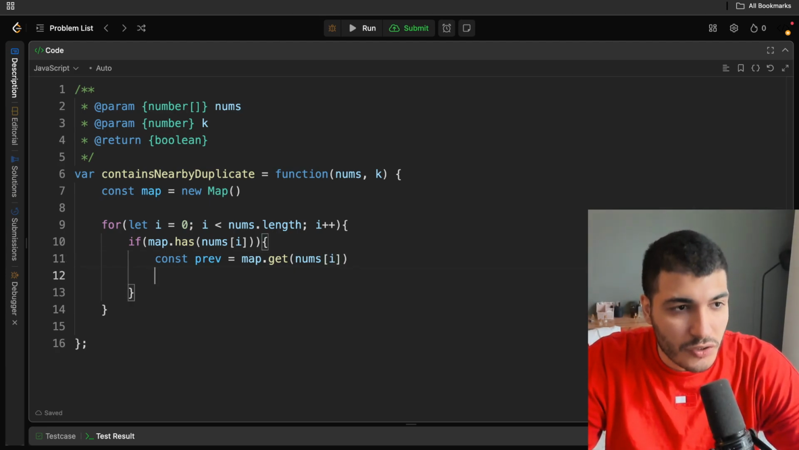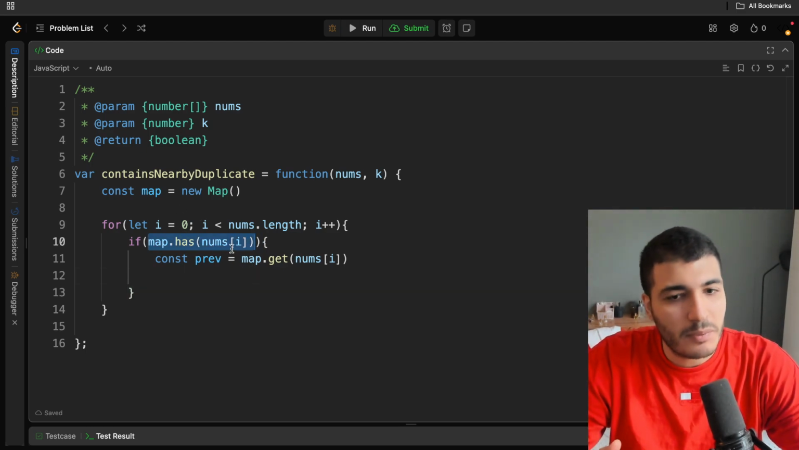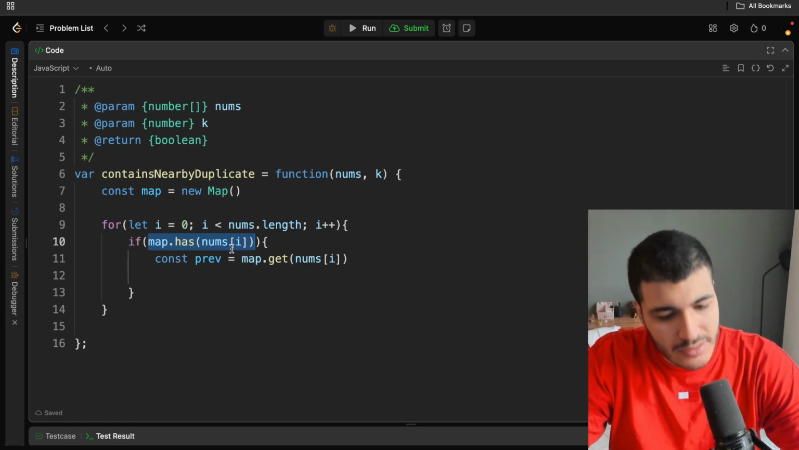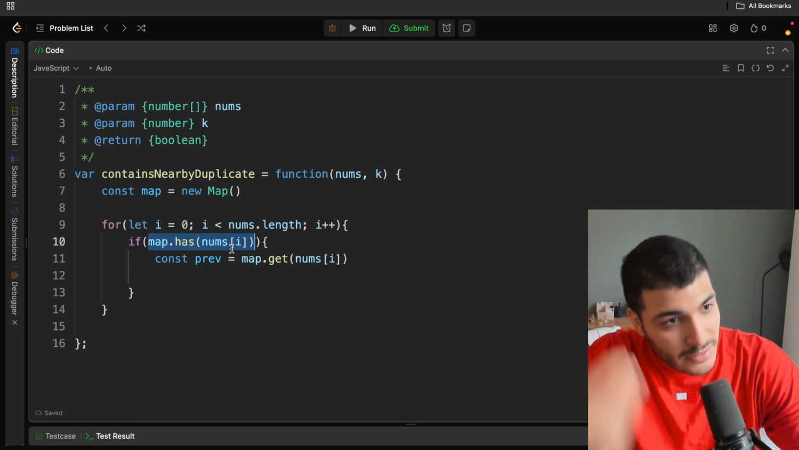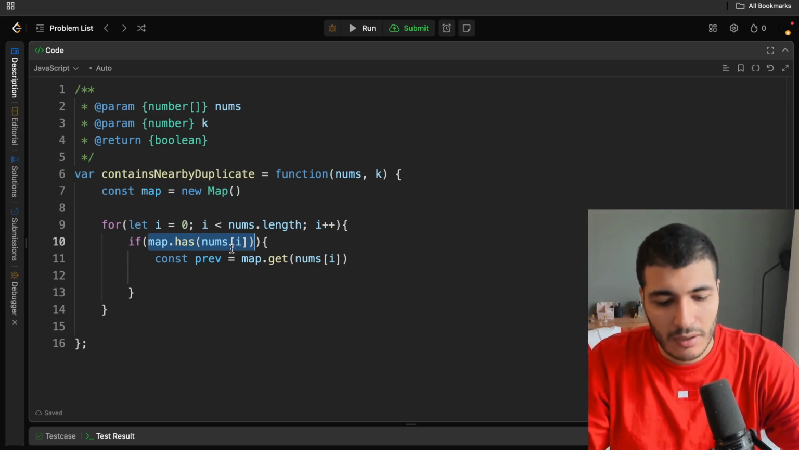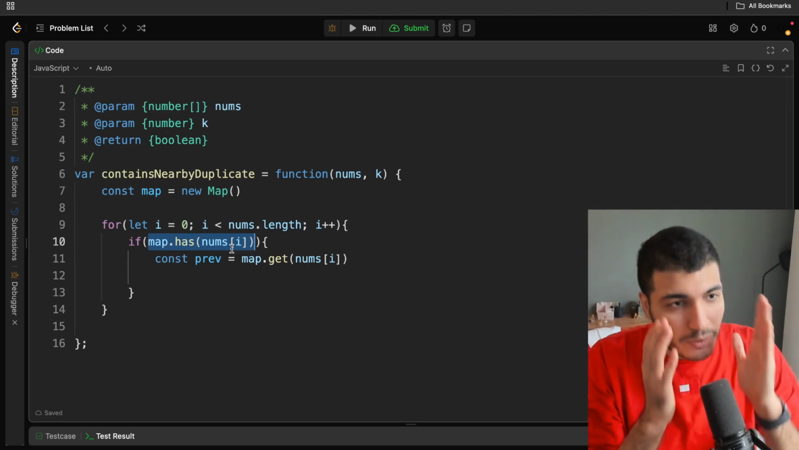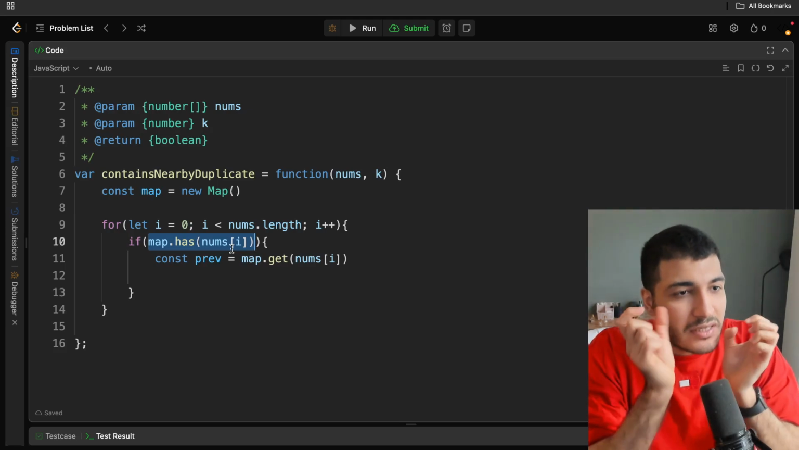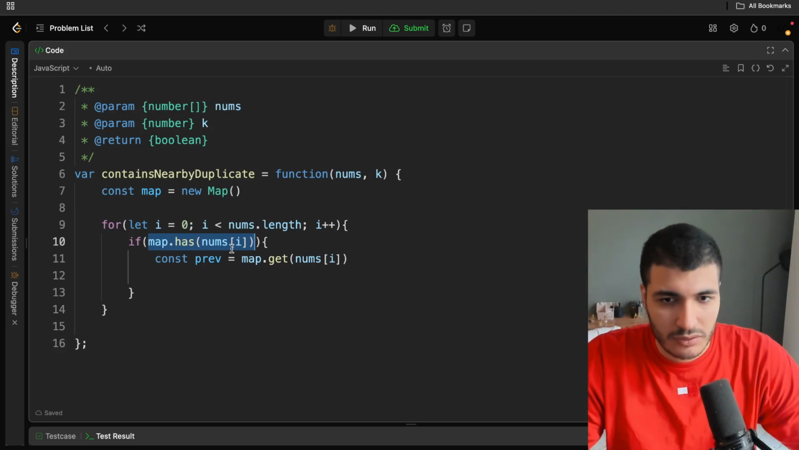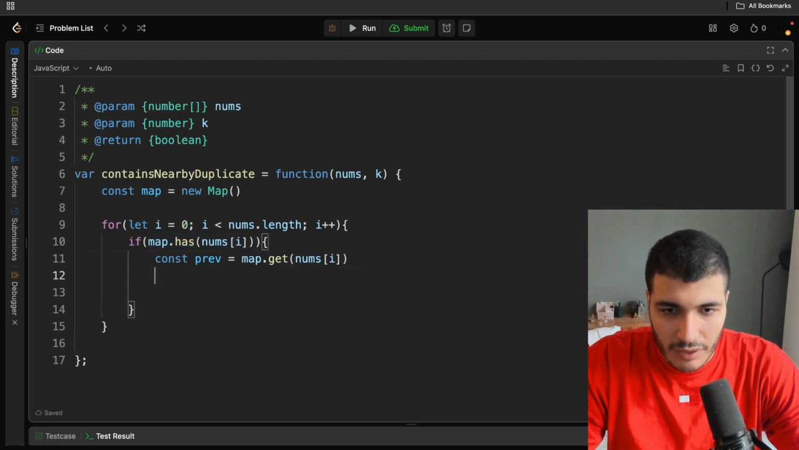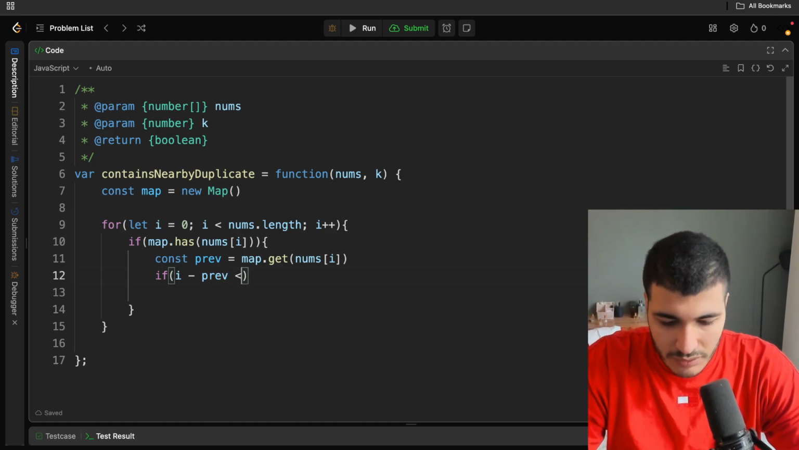So basically here we are searching for duplication. If map.has(nums[i]), that means we have already seen this number before. If that was yes, that means we found the duplication. So when we find the duplication, we need to know right now, is the distance less than or equal to k or not? So right now we have prev, and I'll say if i minus prev is less than or equal to k, if that was the case, we return true because we found everything we need.